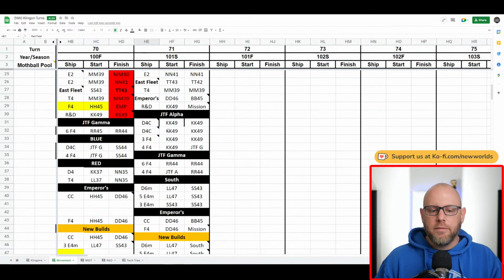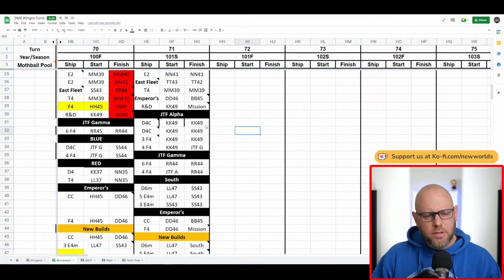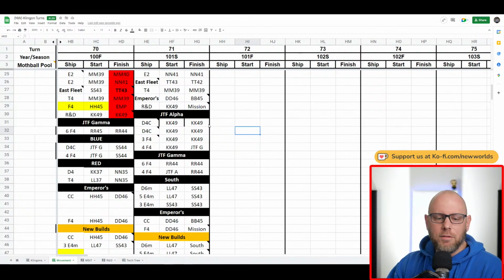So in JTF Alpha, there is currently a D4C that's crippled. I think I may have doubled this up somehow. I'll have to go check the map, but I don't know that there's two D4Cs. Maybe there are two D4Cs. Anyway, D4C, 3 F4s and 4 F4s. So there's a total of 7 F4s in that fleet box.